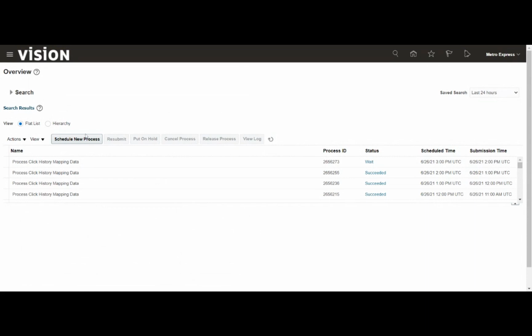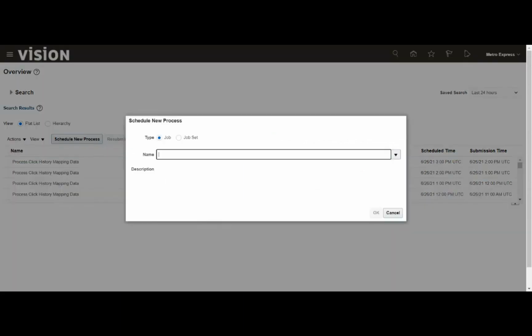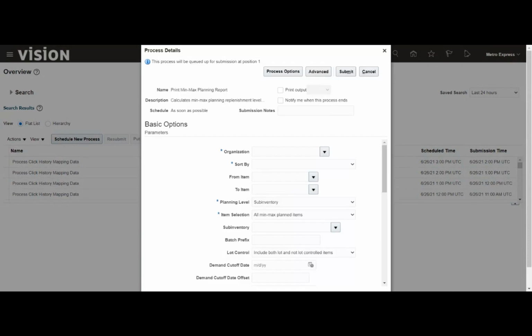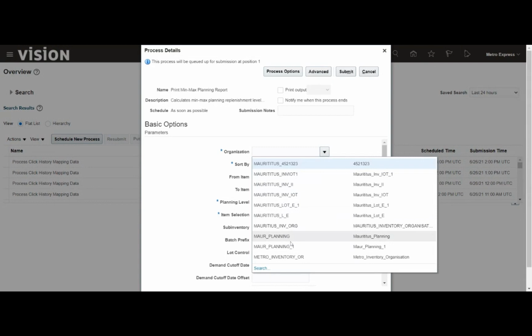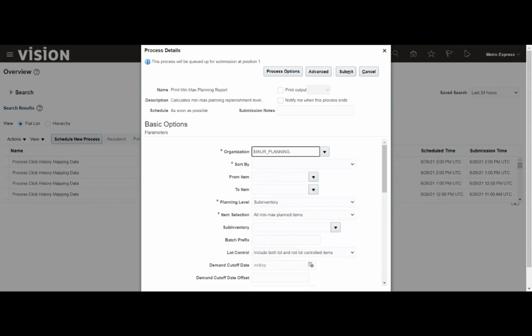Okay. So yeah, I'll run this report, print minimum maximum. Okay, so here I'll not be selecting the master org. Instead, I will select the inventory organization that we created. In this case, I'm picking this first unit, that is MUR underscore planning.